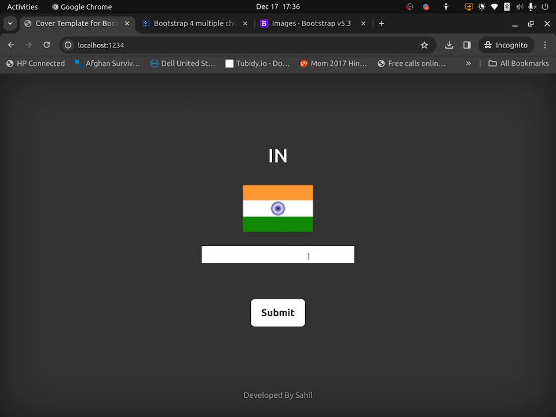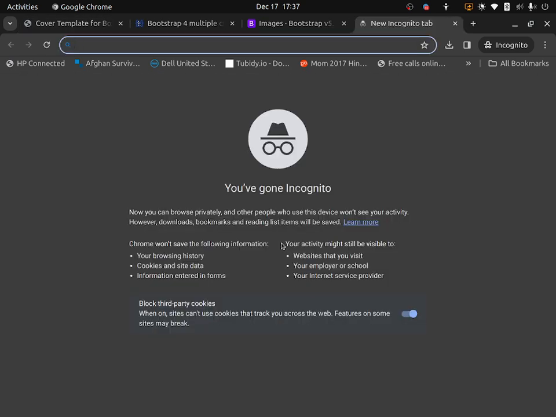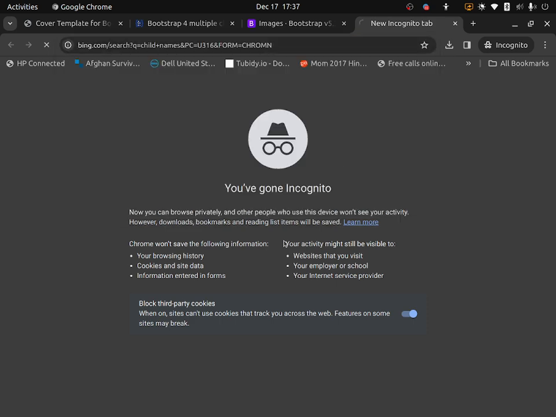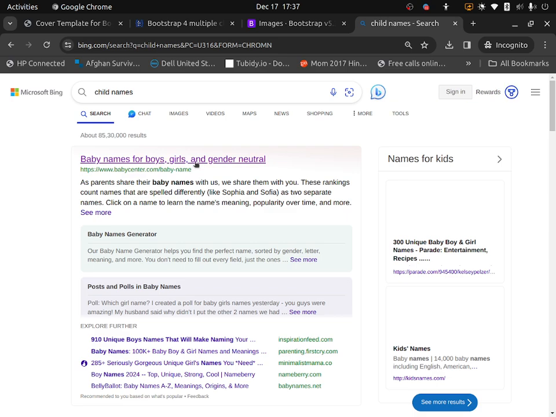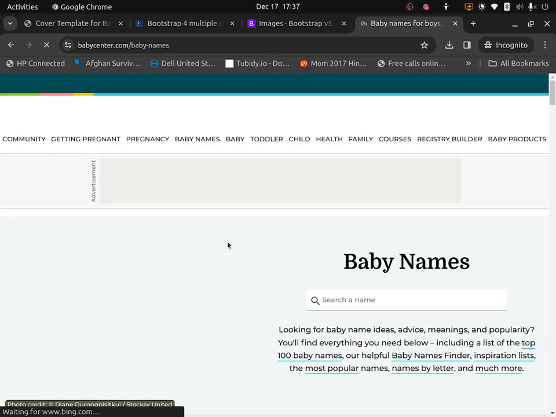The form here. Maybe if I type Sahil again, I'll get that same thing. If I type Rosie here, I'll get MX and the flag name. If I type Roshni here, I submit that, I'll get India. If I type maybe a child name, let's search for that name and see what we get.